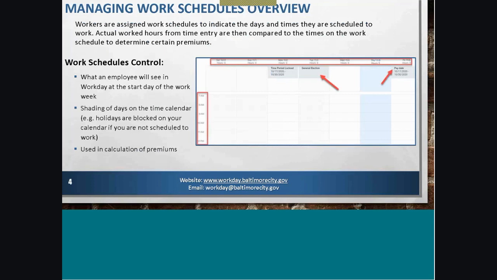Managing work schedules overview. Before I get started with that, I just want to point out that in Workday, workers are the same as employees. Workday refers to employees as workers, so you will see that throughout this presentation. Workers are assigned work schedules to indicate the days and times that they are scheduled to work. As you see in this illustration, this is what your timesheet will look like. It controls your timesheet, what an employee sees in Workday at the start of the workday and the week.